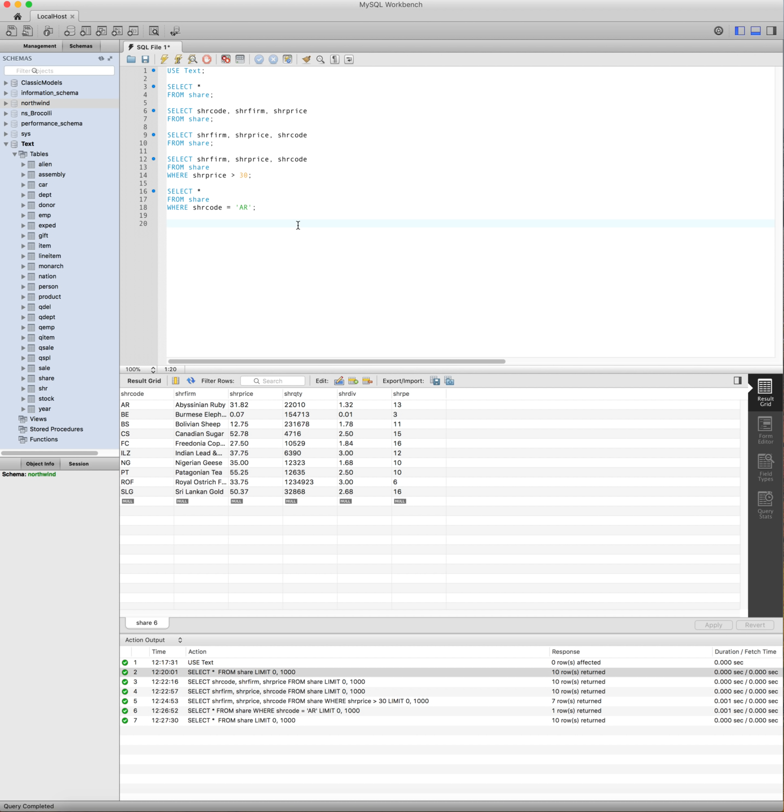So let's say instead of just Abyssinian Ruby, I want AR and NG. So what if I wanted to retrieve 2 rows of data where my SHR code is AR or my SHR code is Nigerian Keys? And so that query would look like this.